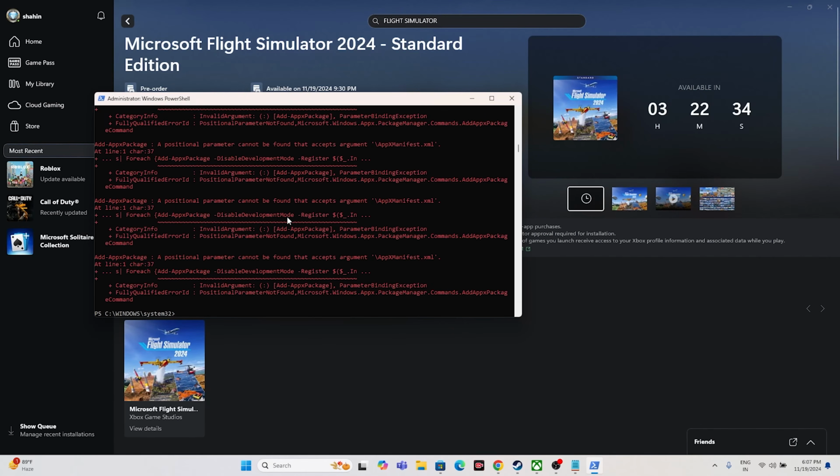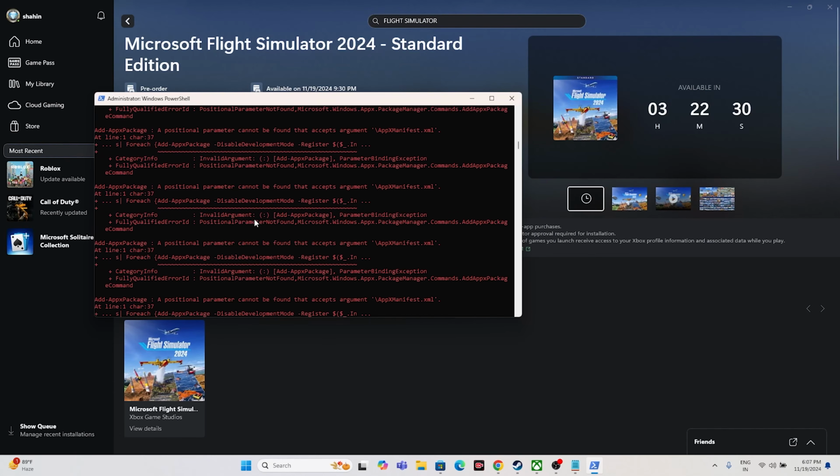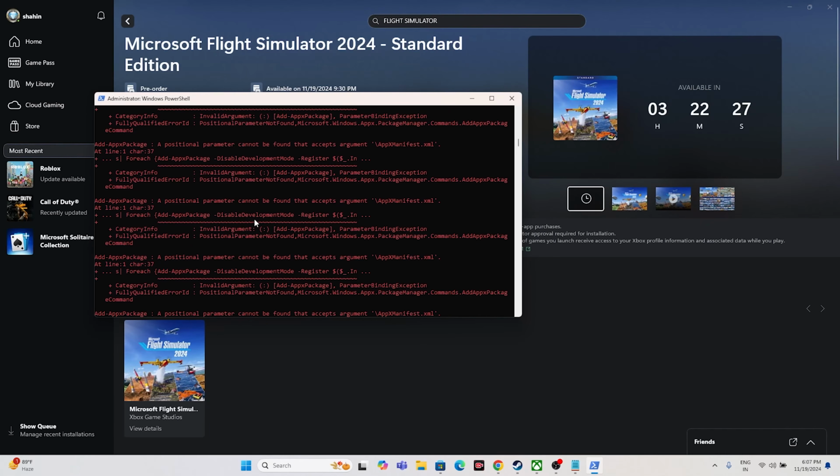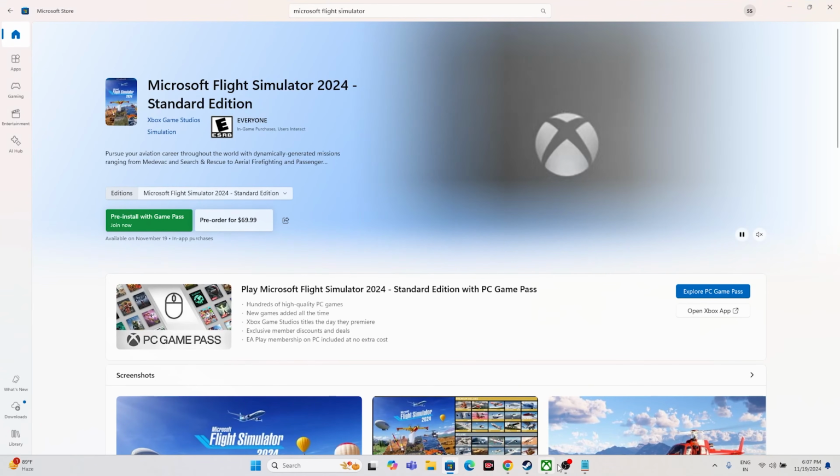That is going to take a little bit of time. Once it has been done, as you can see, the command has completed here in the PowerShell. You just have to close this and go back, and now we need to check.